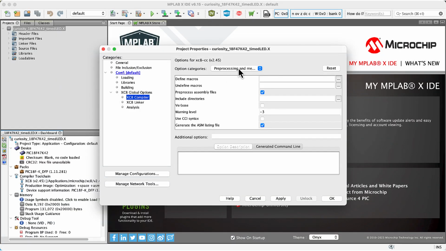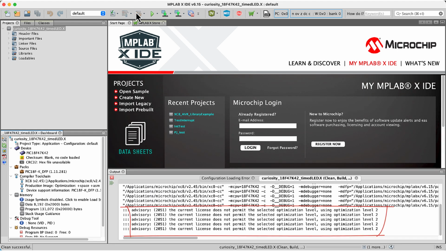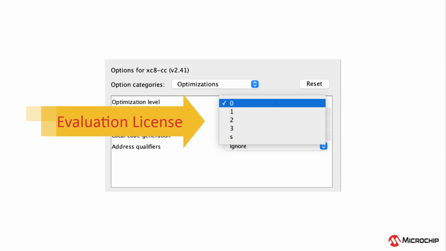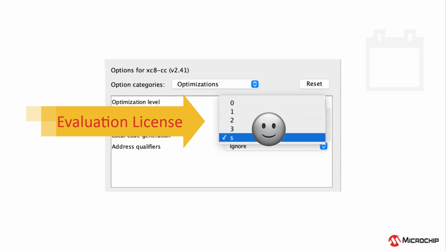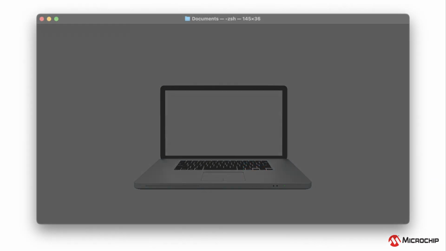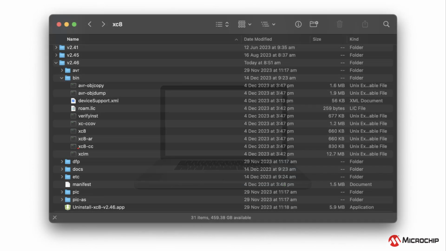An unlicensed compiler will show an advisory message if you attempt to use any Pro optimizations. If at any time you'd like to assess the improvements made by Pro optimizations, install a free-of-charge evaluation license, which will allow the compiler to build with any optimization level or option for 60 days. To obtain an evaluation license, you'll need your computer's host ID. If you don't have this recorded, run the compiler's XCLM application with the -hostinfo option on the machine you wish to license. This application is located in the compiler's bin directory.